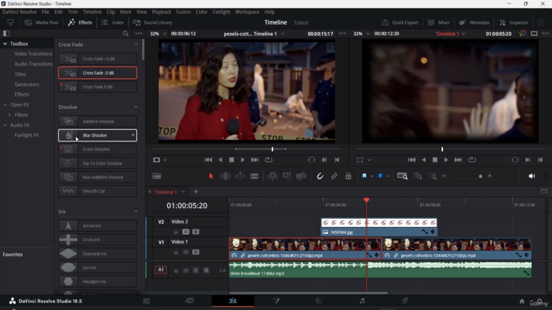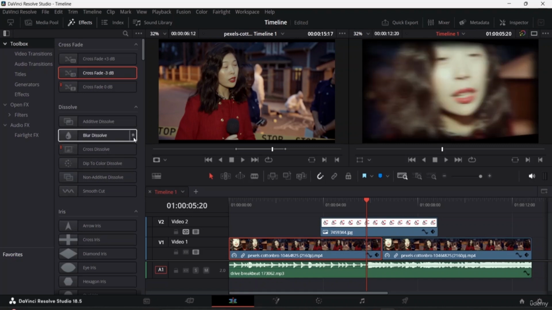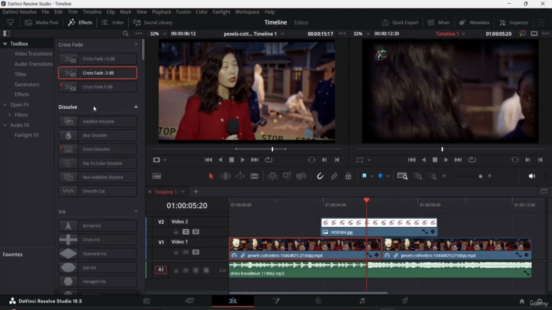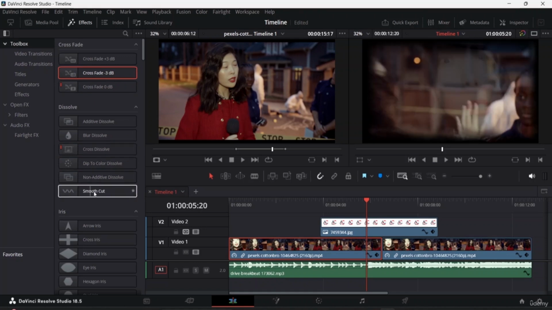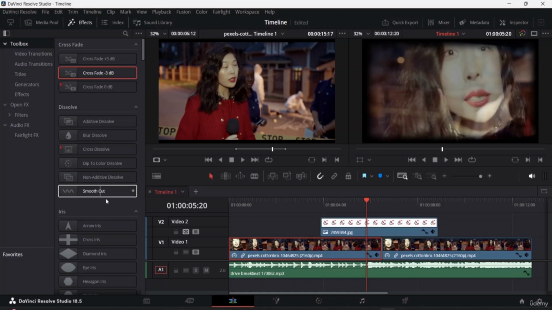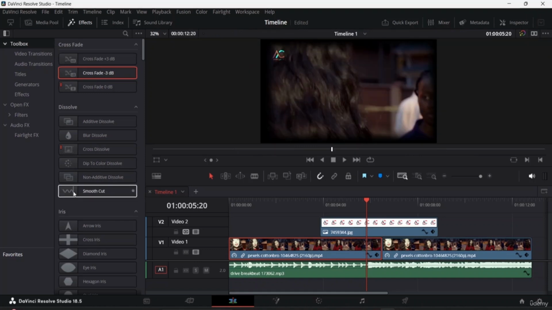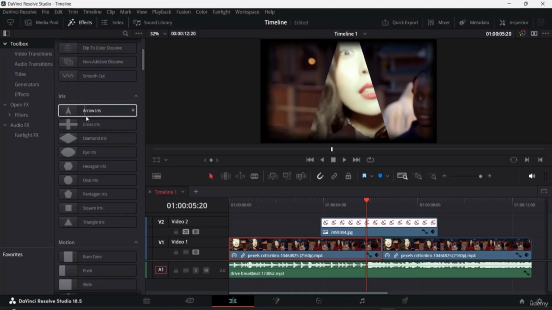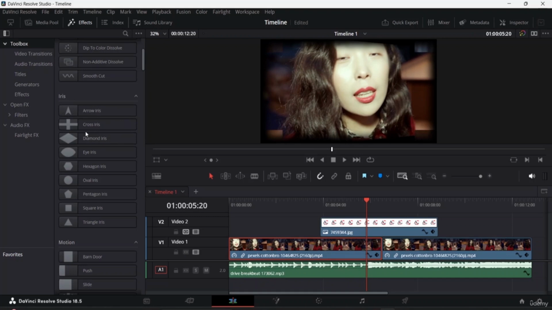The same way, if I come to the blur dissolve, it will look like this. This one is the additive dissolve. There are many options you can use. This one is the crossfade, different types are there, and this one is a smooth cut. As you can see how it is transitioning on my preview panel. Again, the single view over here. There are many options, and this is how it will change.